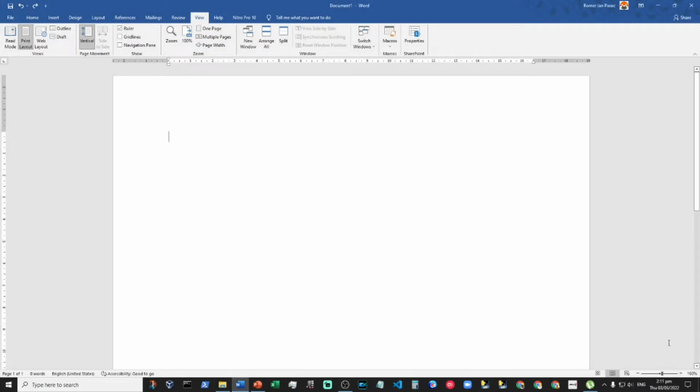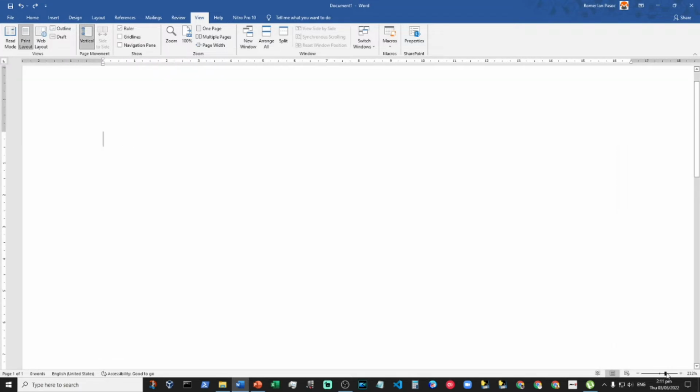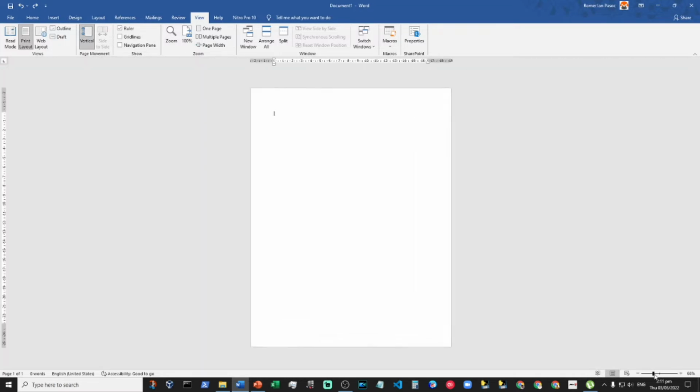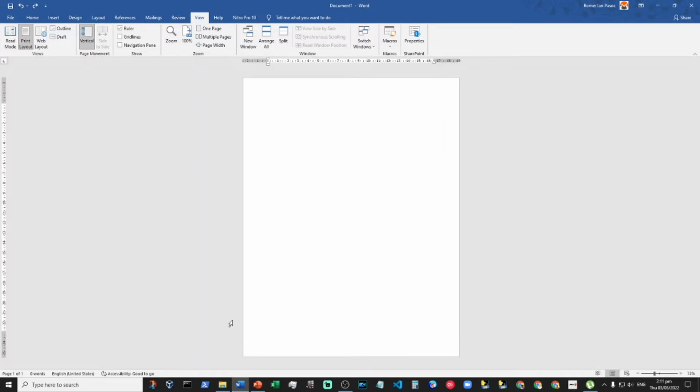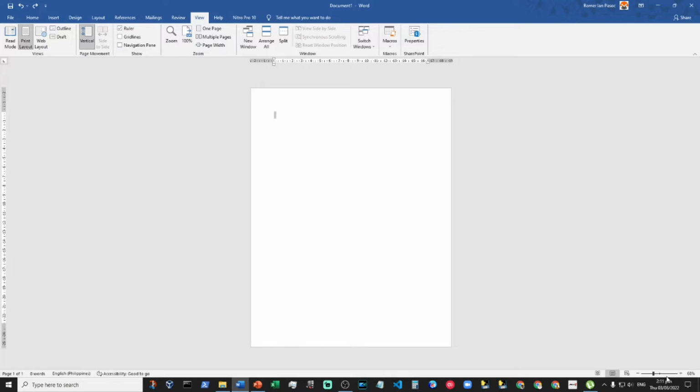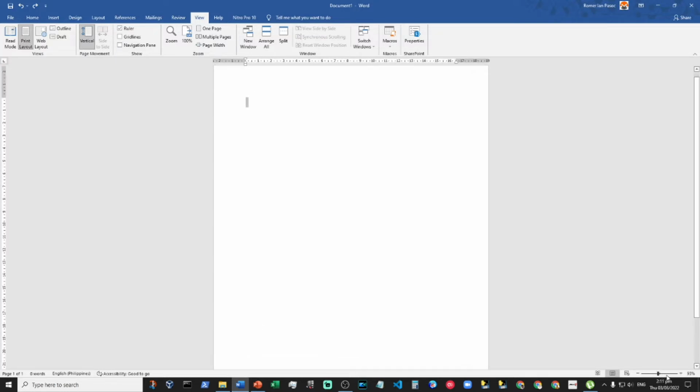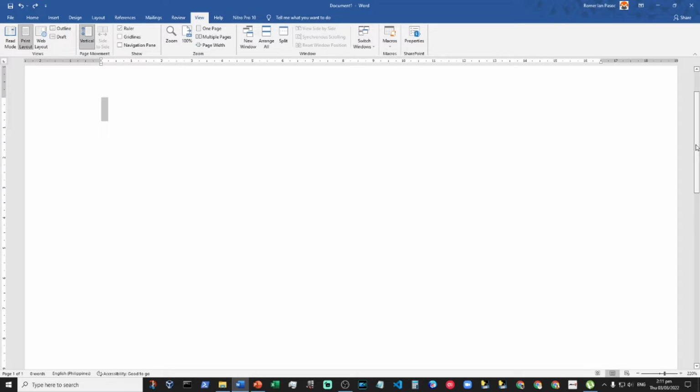So, nata dere, makita nato dere nga side, ang ato ang zoom. So, it will make the view of your document zoom in or zoom out, depende sa inyo ha. So, ang inyong scroll bar will appear depende pod kung unsa ang zoom level sa inyong document. You'll notice here na ay na generate diri nga scroll bar.